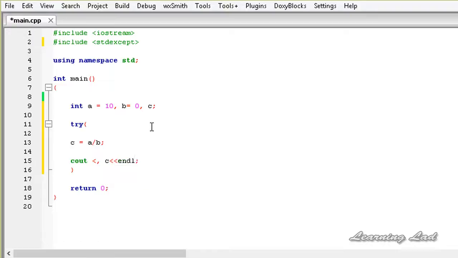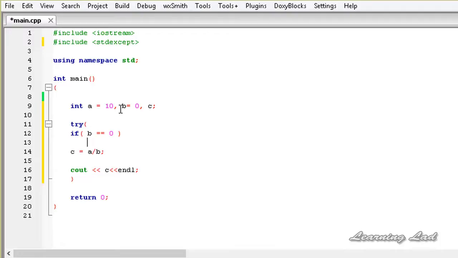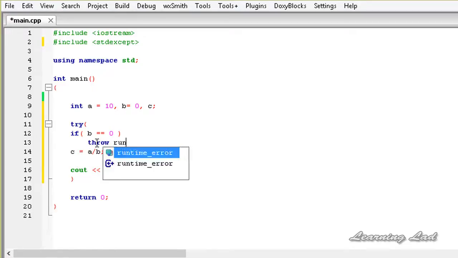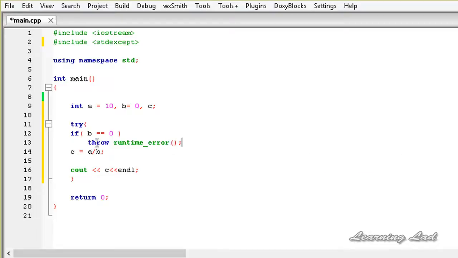Alright, now we're going to check for the exceptional condition by using an if statement. If b equal to 0, the divide by 0 error is going to occur. Here we're going to use the standard exception, and since this divide by 0 occurs at runtime, we're going to throw a runtime_error object. So it's the throw keyword and then runtime_error, and here you can pass a string, let's say divide by 0 error.